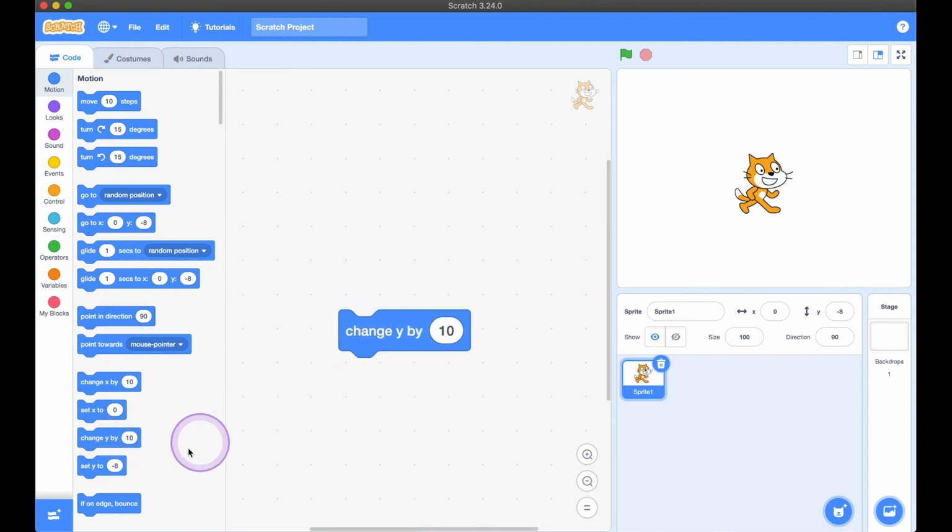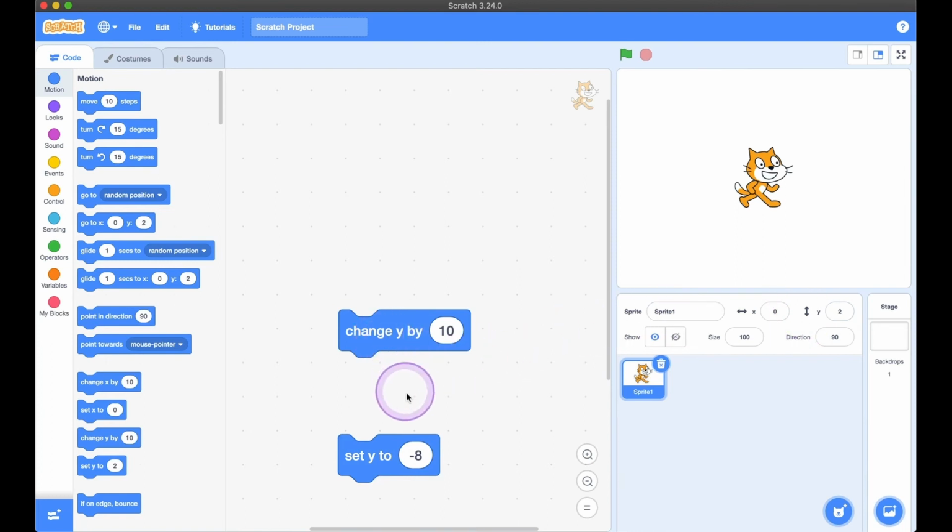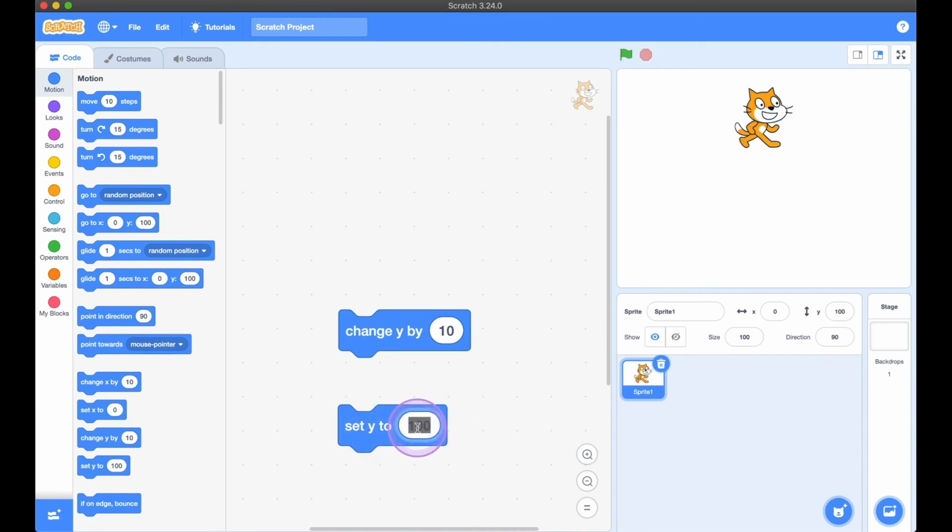The same thing applies for change y by 10 and set y to -8. So if we do change y by 10, currently it's on -8, but it's going to go to 2, 12, 22. We can also set Kitty to go to a specific coordinate like 0. It's already on 0. We can make Kitty go to 100. We can also make it go -100. And it goes to the specific coordinate we ask it to go to.